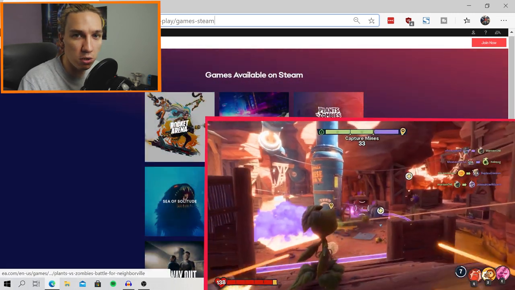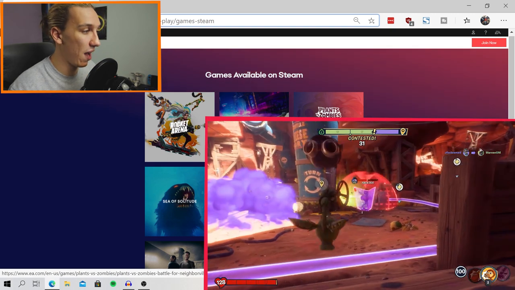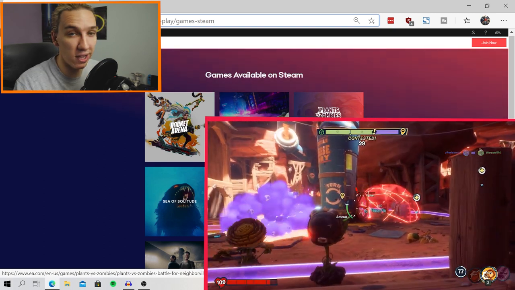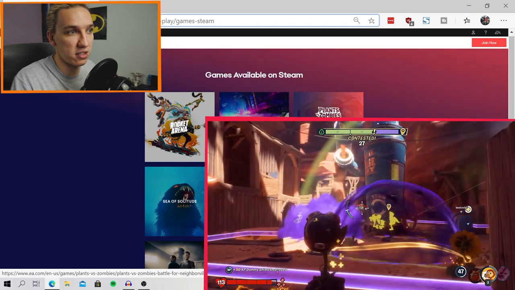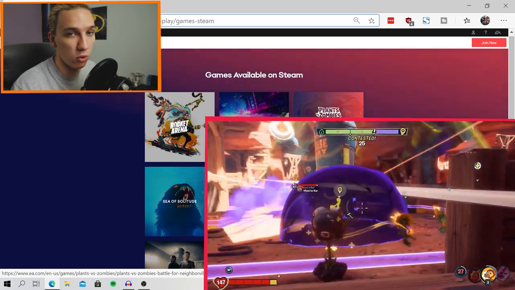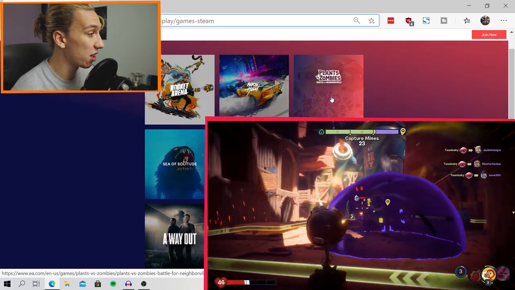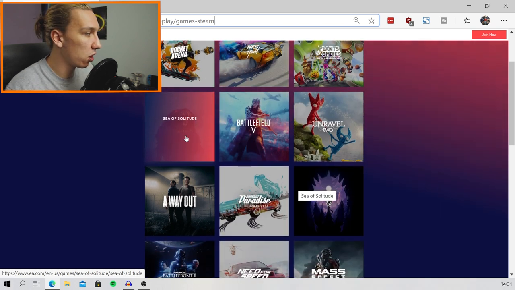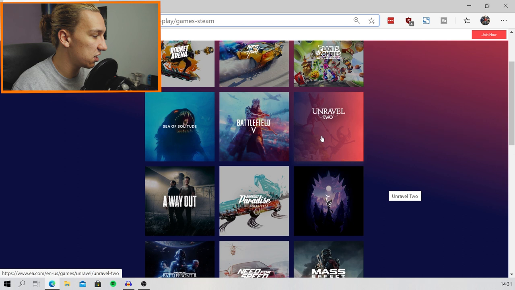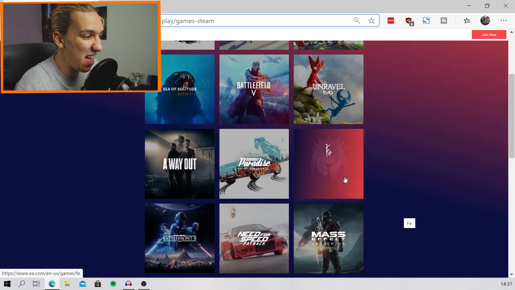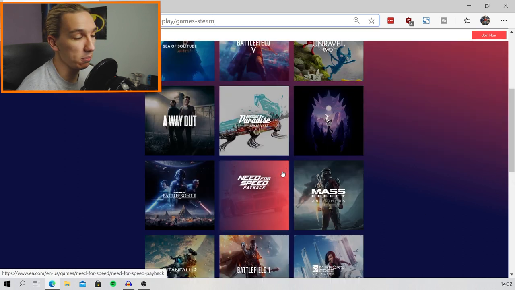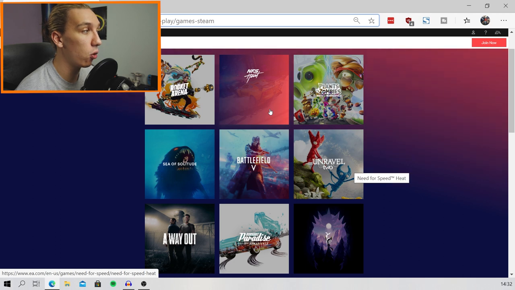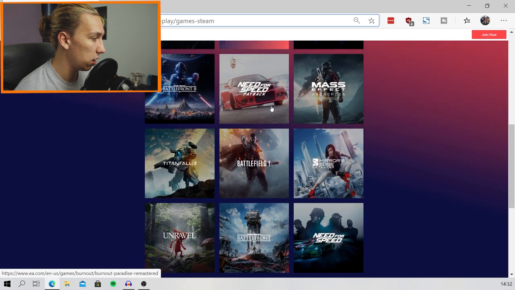Plants vs. Zombies, as I said in my last video, I haven't actually played, and I still haven't played it, but all I know about it is it's a third-person shooter. Don't know much more than that. Don't know how good it is either, to be honest. Sea of Solitude is one of the indie titles we've got on here. Unravel 2 is another good indie game. And Need for Speed Payback, I'm guessing, is the Need for Speed before Heat.